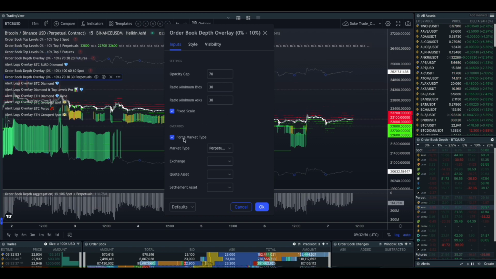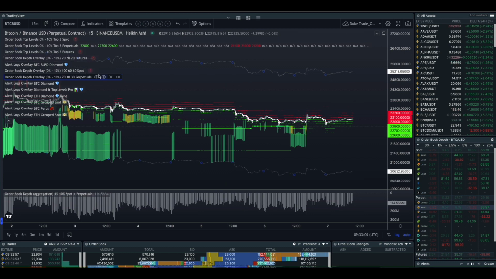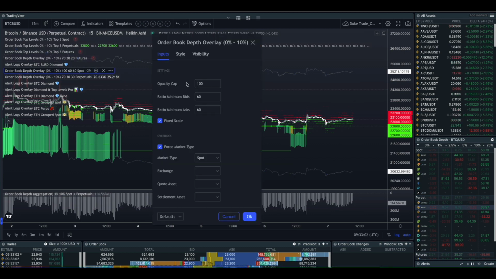I've got force market type on, and we're looking at perpetuals. Quick look at spot. Similarly on spot, 60 and 60, just like I mentioned. Force market type, spot. Opacity cap a little bit stronger. Again, I won't go into too much detail, but the reason for that is I just want a little bit stronger print highlighted on the overlay.